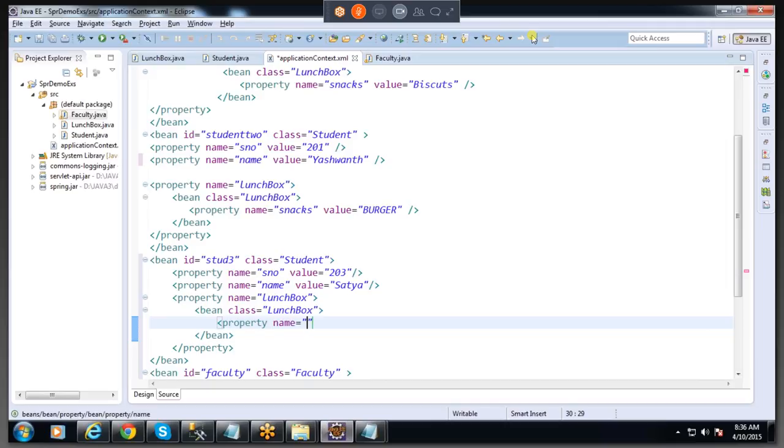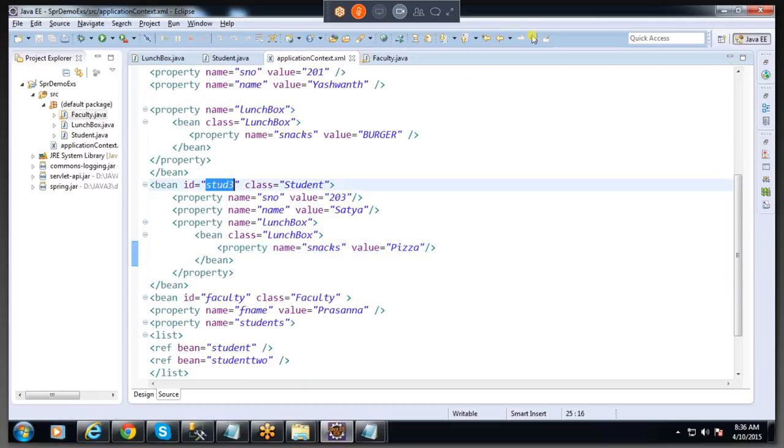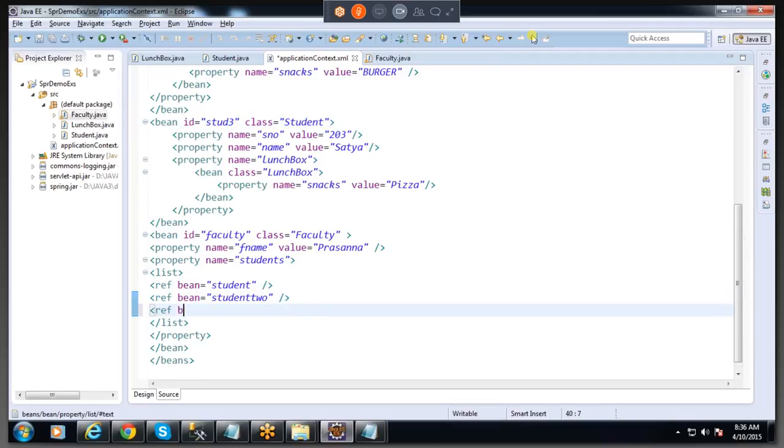Property name equals to lunchbox. Yes. Property name equals to snacks, value equals to, here we have some other things we have to make out here, as well as burger and as well as the other thing we have to make. So these are the three things we have. Now let me add this student 3 also as a reference here. See, reference bean equals to student 3 I have here. So this is the way we have to make it out.